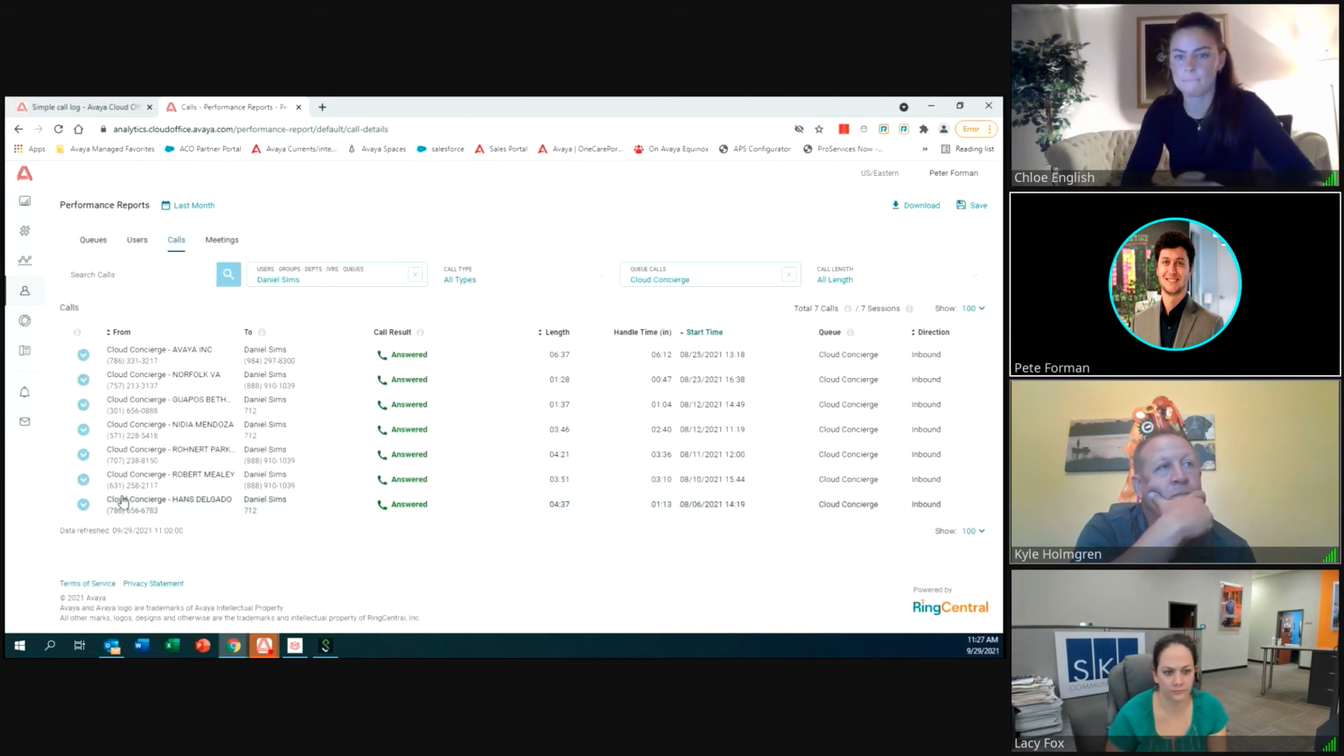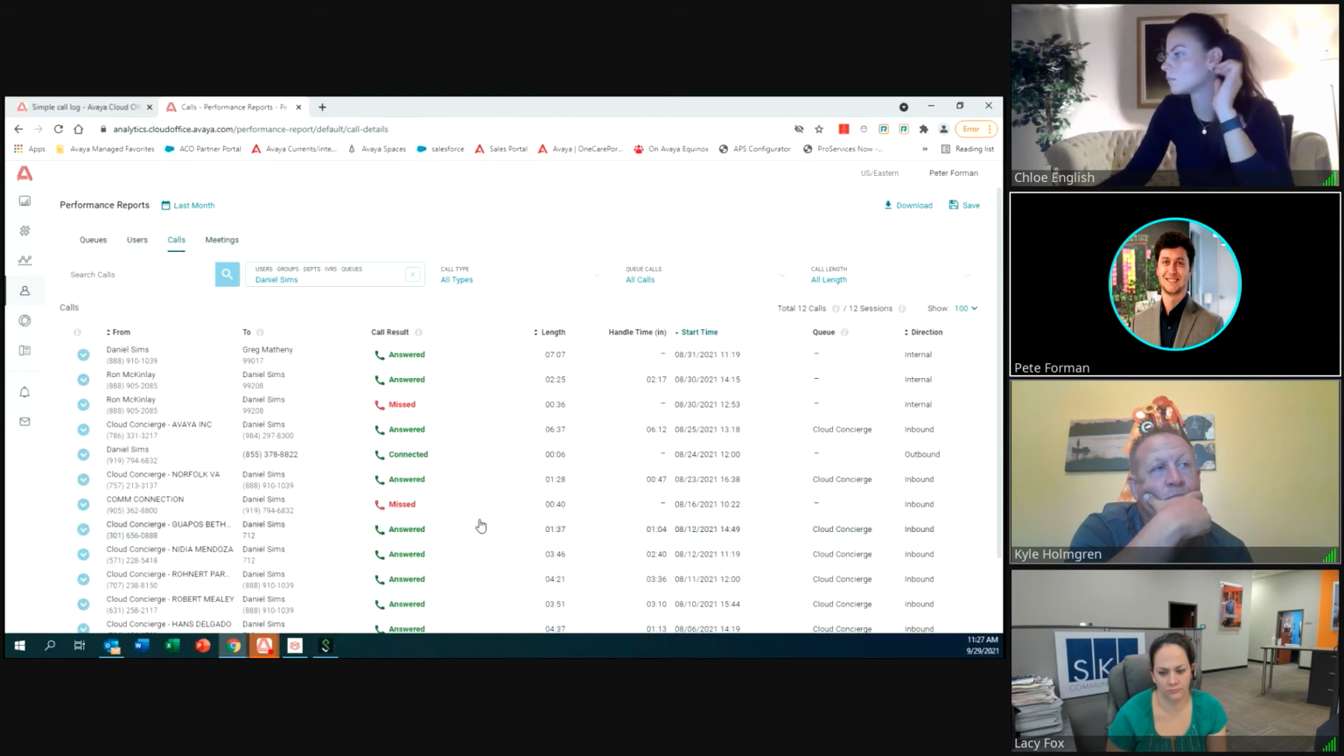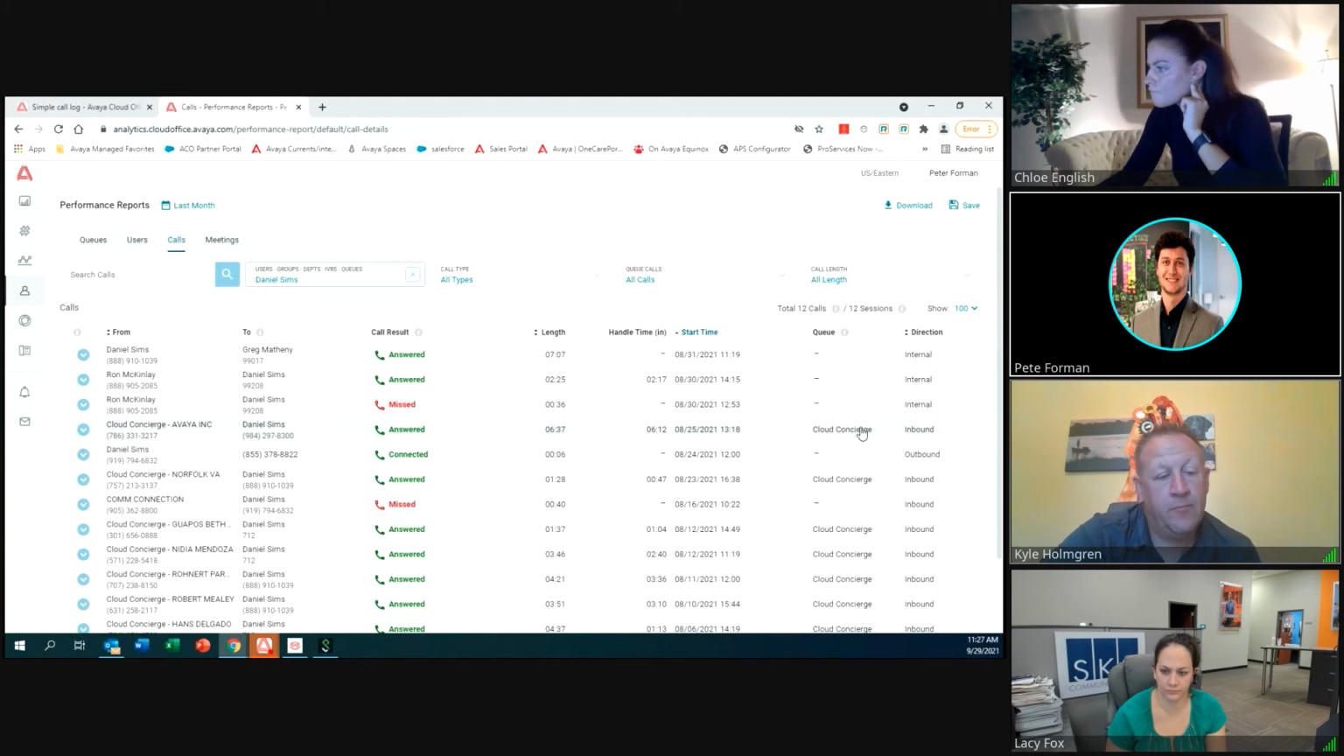I can see 7 calls over the last month that he's answered from queue here. If I were to get rid of this call queue option here, it'll take away that. It'll now show me all calls, not just that he received to his direct line, but as well as ones that he's received through queue. So you can kind of just pick and match which ones you're looking for.